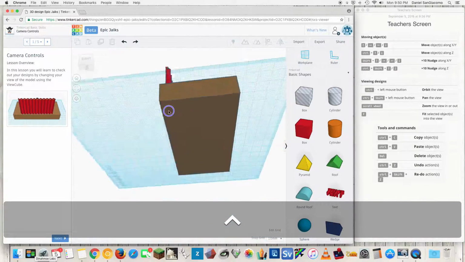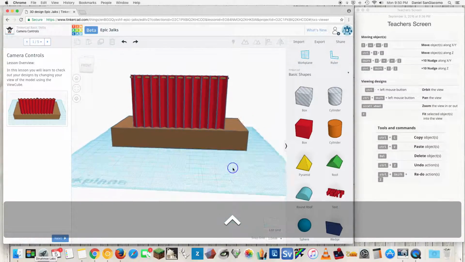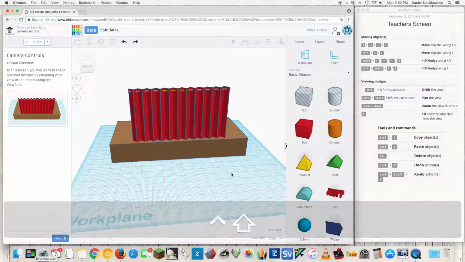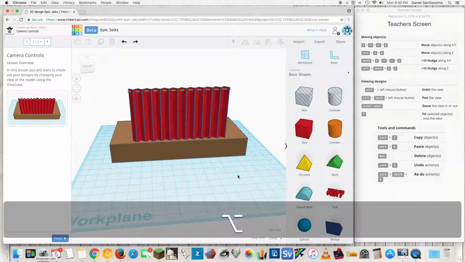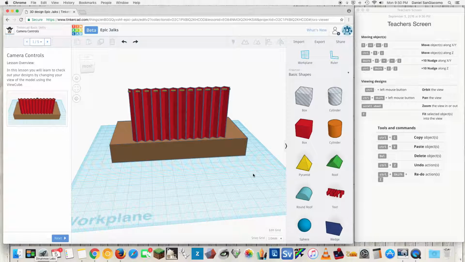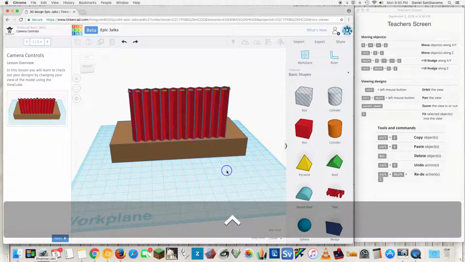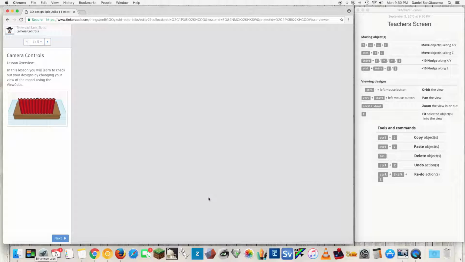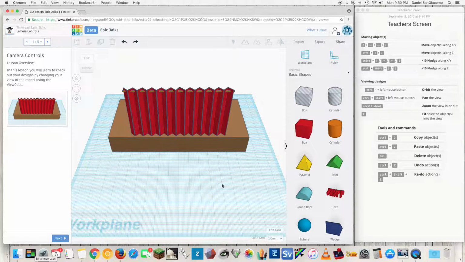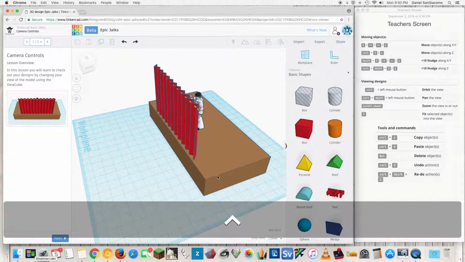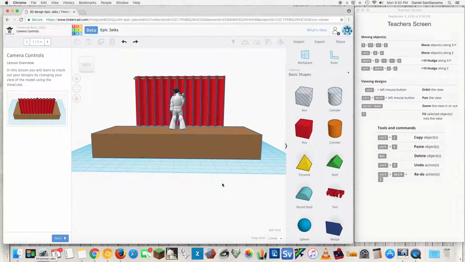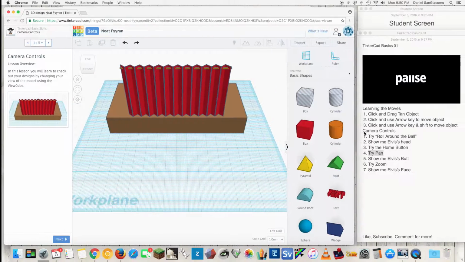So we know roll around the ball by holding control and using the left mouse button. We know pan, holding control and shift. And now we're going to put them together. First I want you guys to roll around the ball. Uh-oh, gotta reload again. So if you hold control and then use the left mouse button, we can see Elvis's butt. So why don't we do that together?